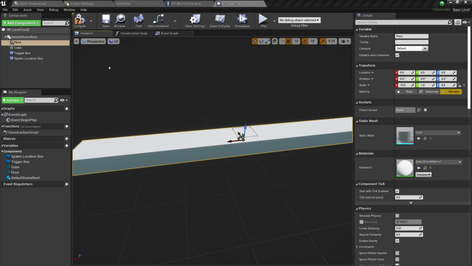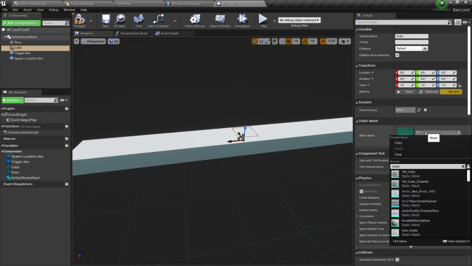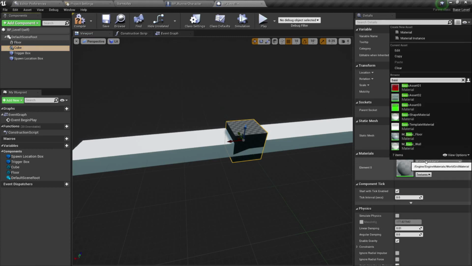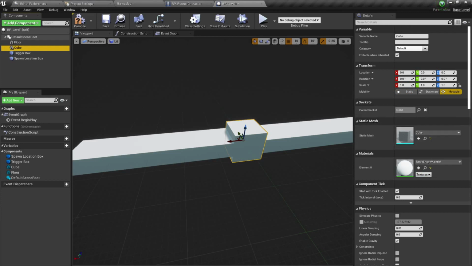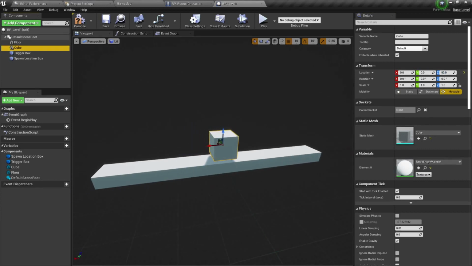Next, we're going to have a cube. So over here, taking the cube, and again, adding a cube to it, and over here, basic shape material, there you go. Now for this cube, I'm going to set it at 90 for the Z position and leave it like that. And that's all there is to it.